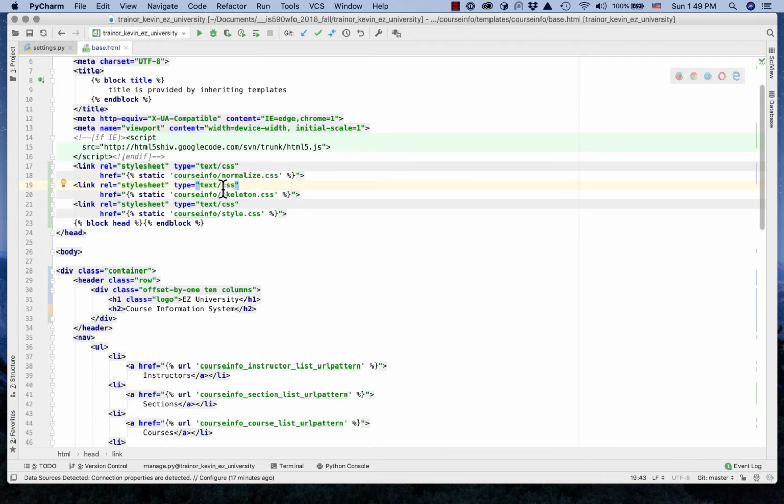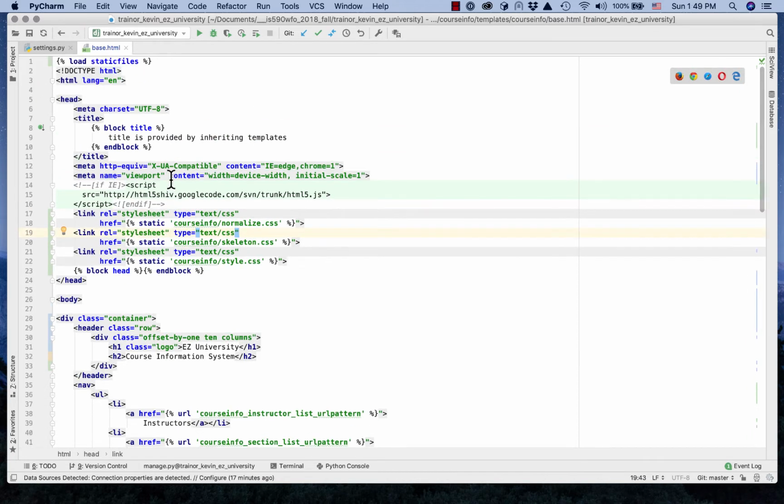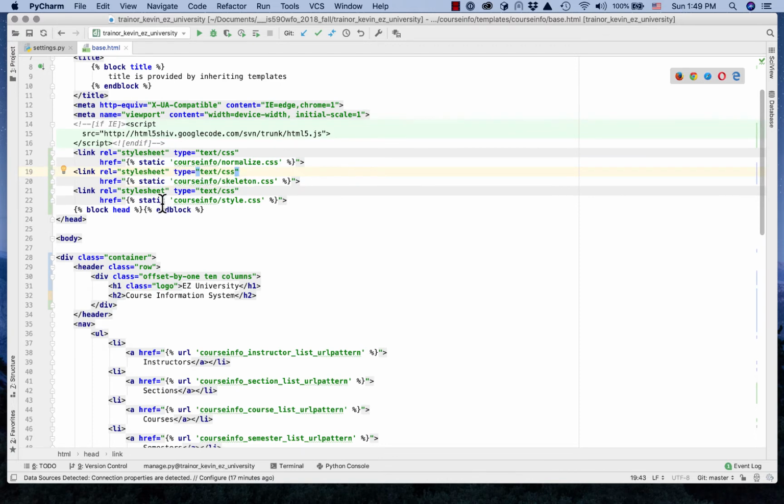Confirm that you didn't have a typo on the normalize one. Again, like this load static files, we needed that to make the static files work the way that we want. Now on each of these style sheets, we need to build the href using a template tag, and one important part of it is static. Okay, so we've got those.